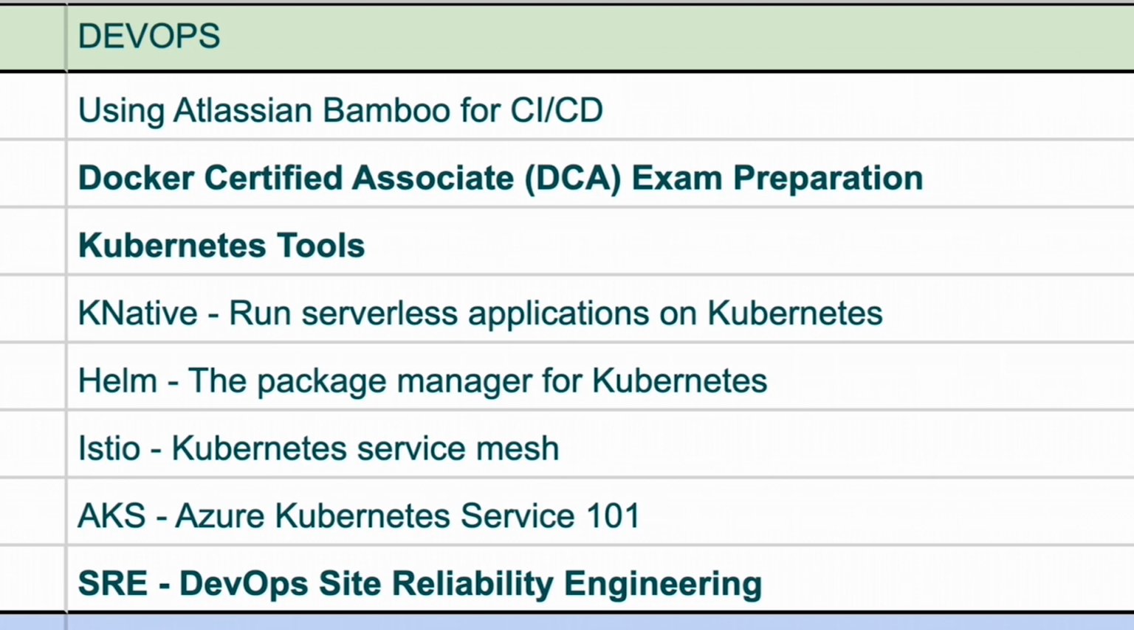We also cover Knative, which allows us to run serverless applications on Kubernetes. And this course will provide you with detailed insights as to how to use Knative to deploy and operate serverless workloads into Kubernetes. Brilliant. Next up, we've got AKS, or Azure Kubernetes Service.